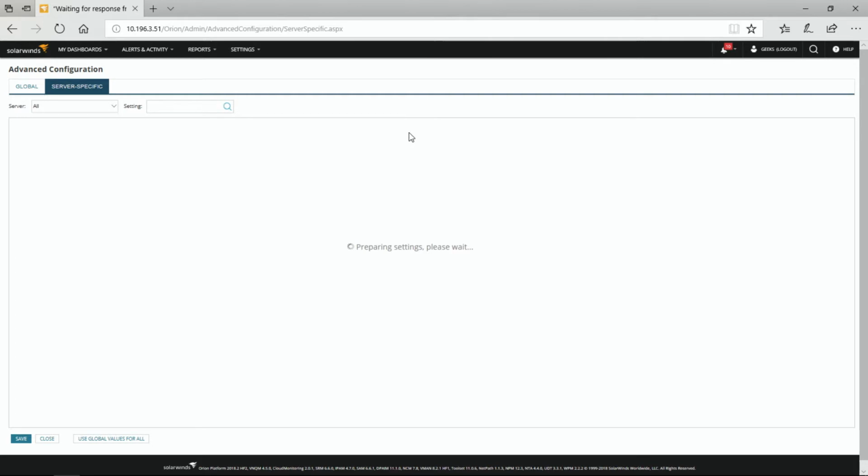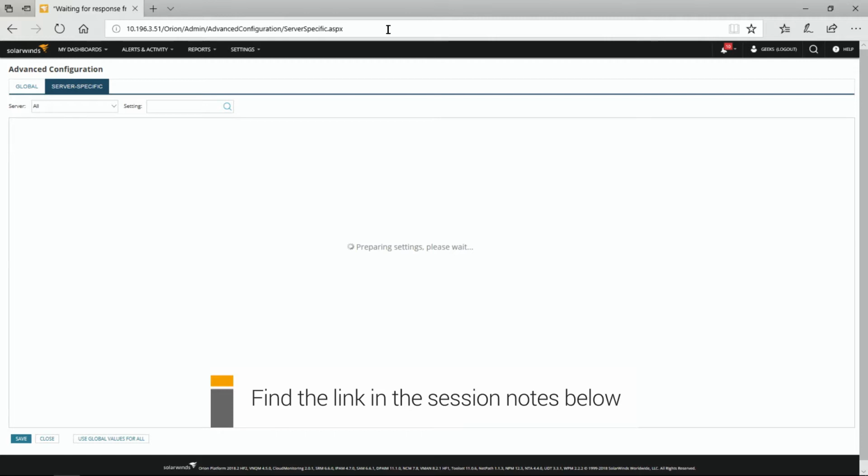Now, what I'd also like to look at is a way that you can do specific monitoring, and this is kind of a trick. This is advanced configuration, and this is the server specific information. So I can copy paste this link. You guys can have this. We will put it in the lower thirds as well for you to have the information.